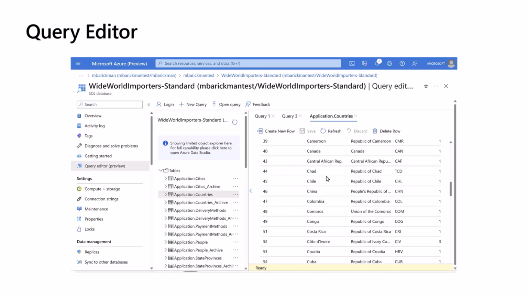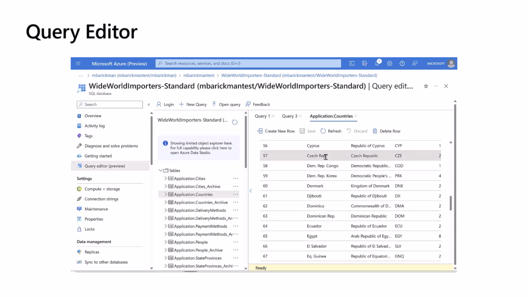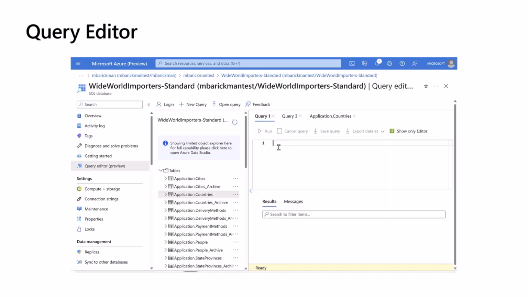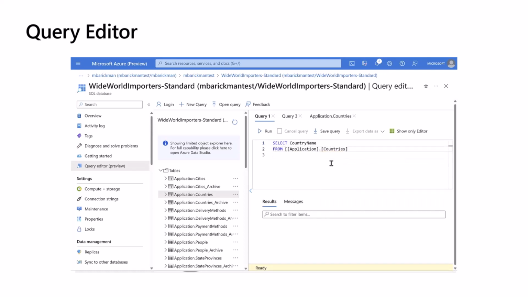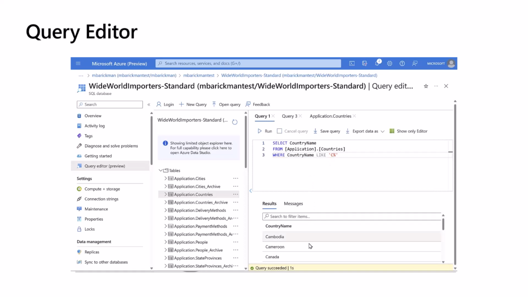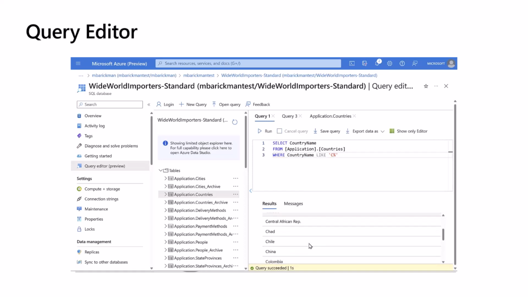Now let's say you're scrolling through and notice that you need to update a value. All you need to do is click in, make your change, and then be sure to hit Save to apply the changes. So now that I've updated this, I'm going to go back and double check that my change was applied. I'm going to write up a quick query here. And let me scroll through my results. And it looks like, yes, that did update that value for me.